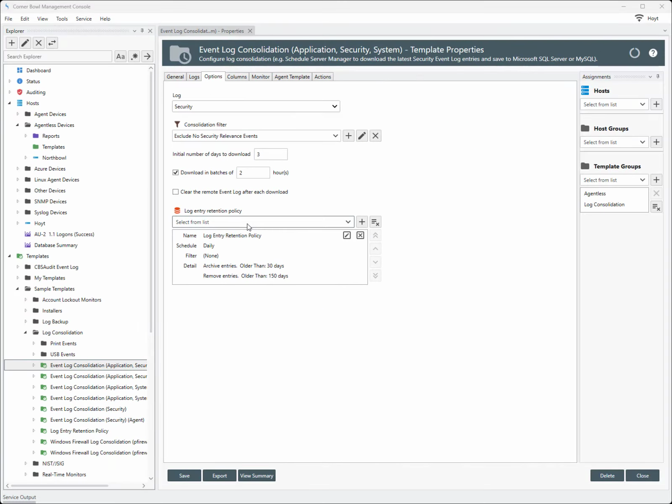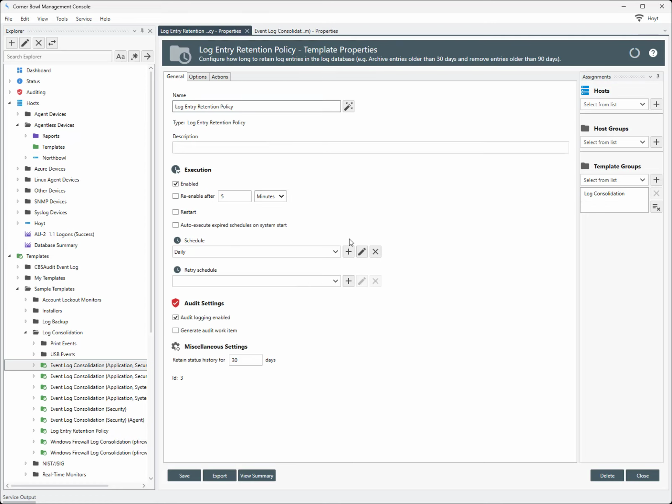Lastly on this tab is the Log Entry Retention Policy. This policy is a template of its own, which is automatically attached to any host that is assigned to this event log consolidation template. When I click on the pencil button, the template's properties view displays. Again, we see the schedule, which in this case is set to daily. This template archives and removes old entries from the database on a daily basis, so running this template more than once per day will have no effect the second time it's run.